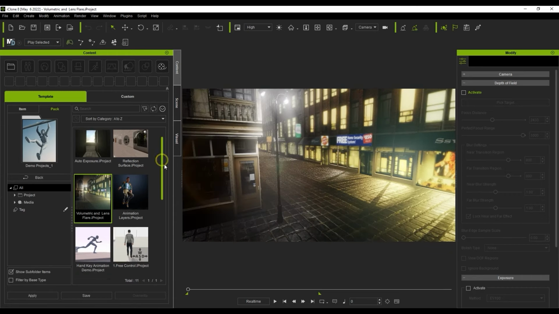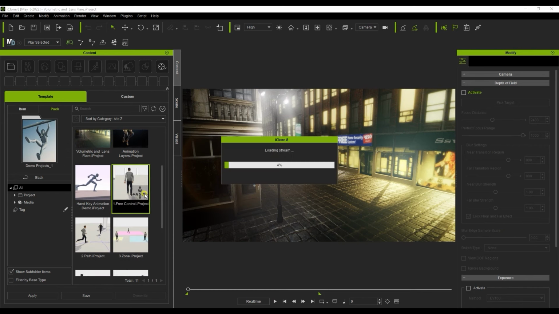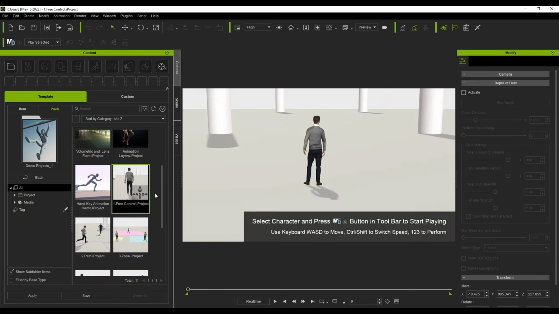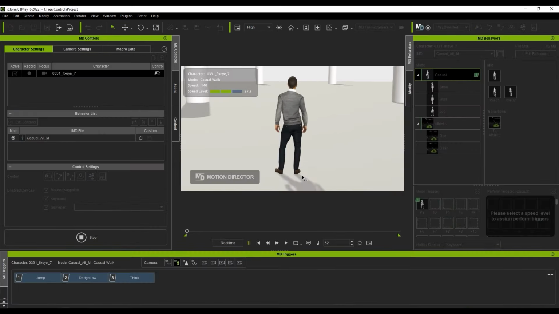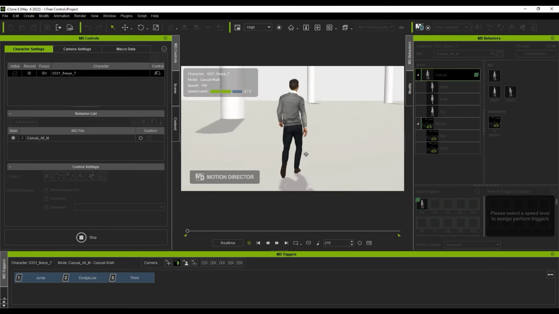The free control project gives you a taste of the incredibly useful and easy to use Motion Director tool. Just follow the simple instructions to enter into Motion Director and have a little fun. There are a bunch of Motion Director tutorials that you can check out to learn more about this tool.